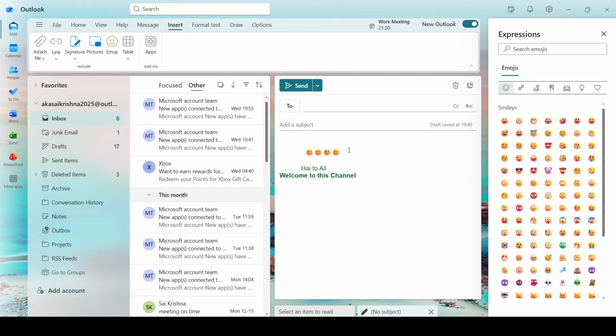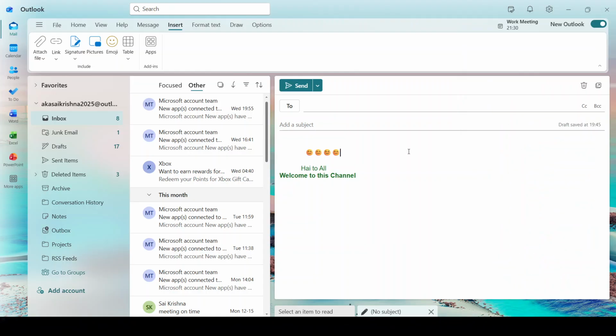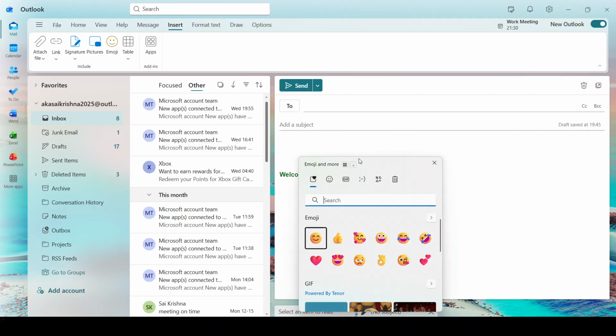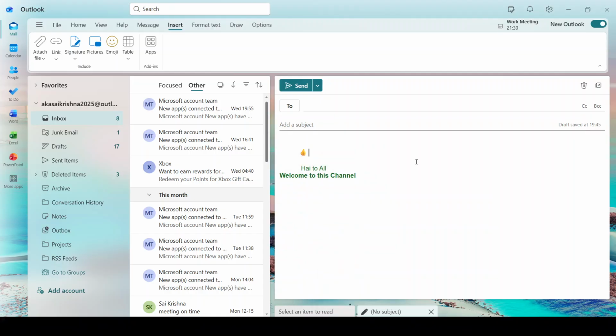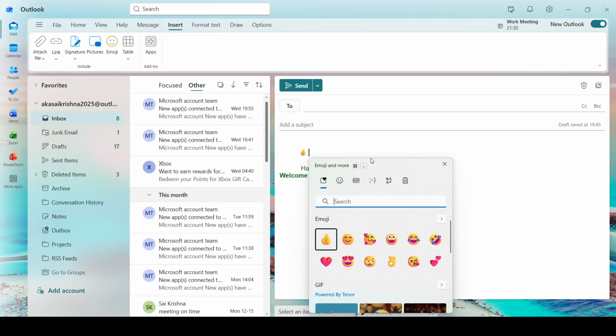Now let's look at the faster method using a keyboard shortcut in Windows. Place your cursor exactly where you want the emoji to appear in the message body. Press the Windows key and the period, or the Windows key and the semicolon. That opens the Windows emoji panel. From here, you can click an emoji to insert it instantly.